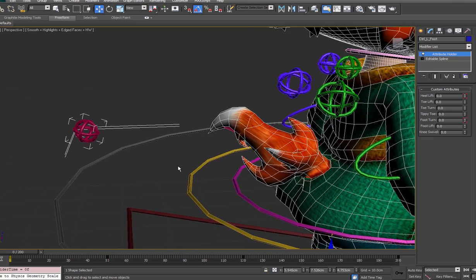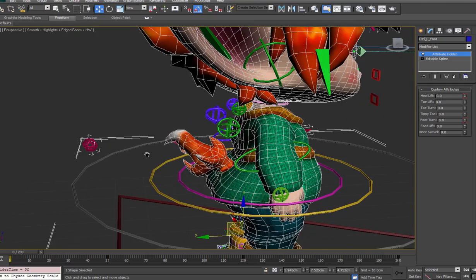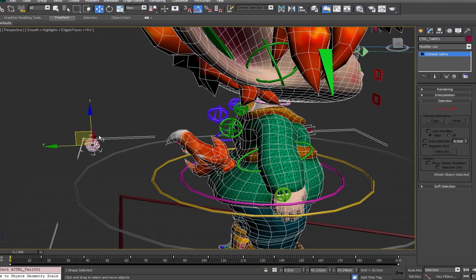Just to avoid any conflicts when we import other animations onto this, I'm just going to grab this and go into wire parameters and disconnect the wiring for this for now to these bones.